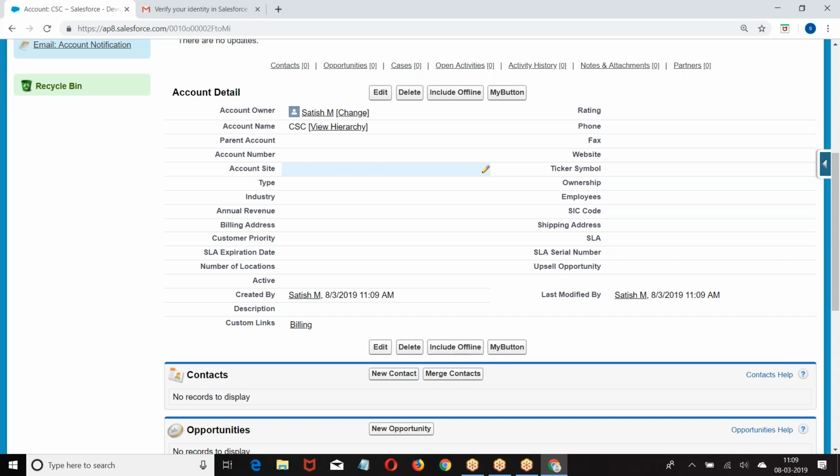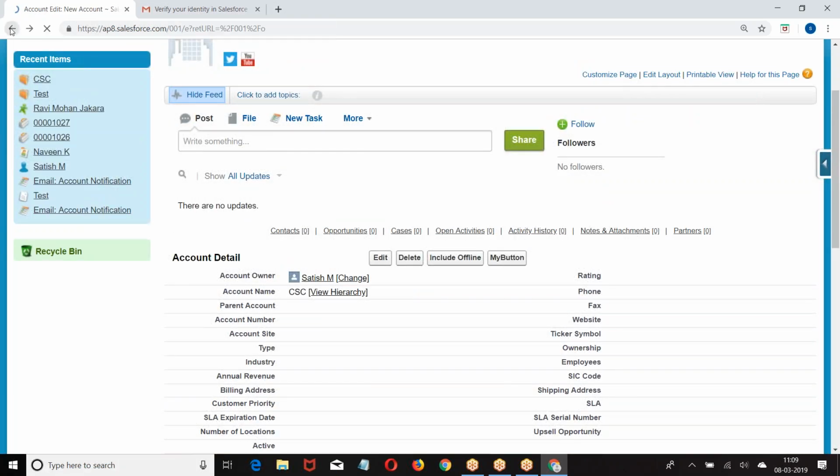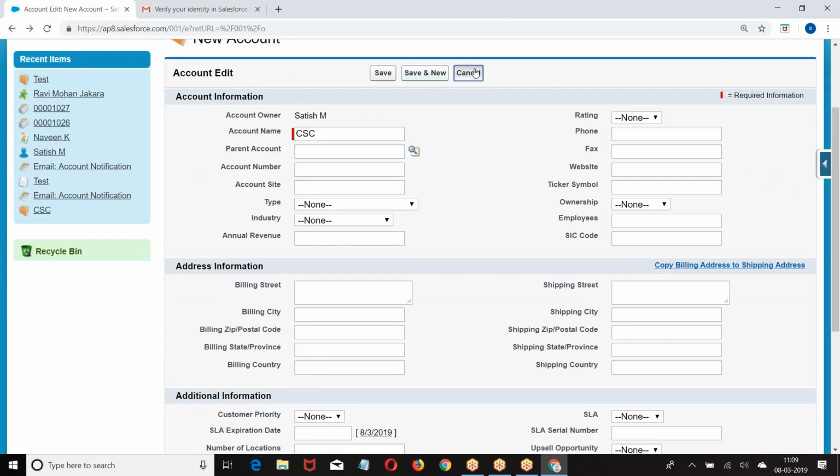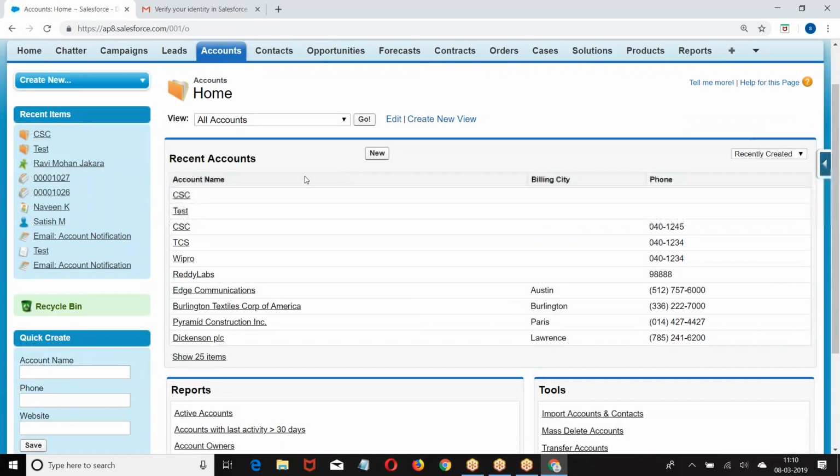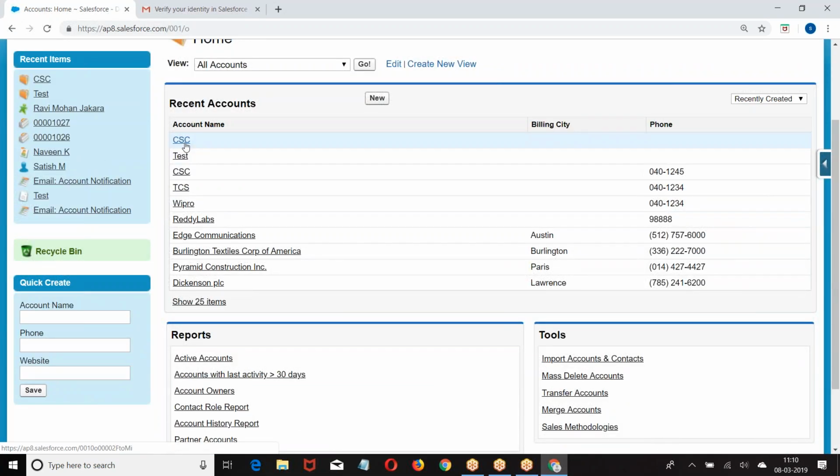If a duplicate record is there, throw an error message. This is my requirement. But what is happening here? When I click on save, the record is directly getting saved. That is not my requirement. When I click on save, it has to verify whether there are any duplicate records with the same name. When there are duplicate records, throw an error message. That is my requirement. So what I want is, whatever the standard save functionality is, that should be replaced with my custom logic.